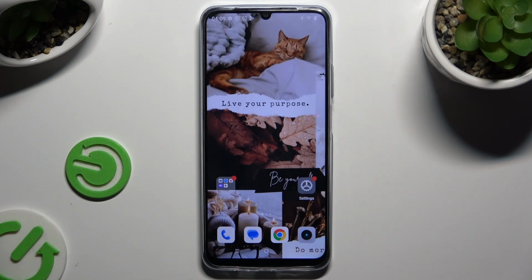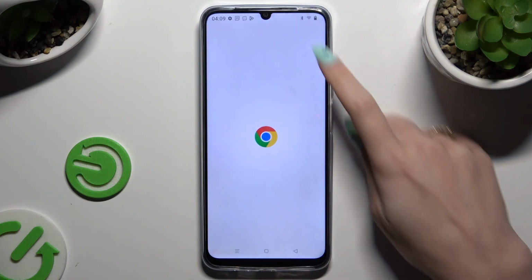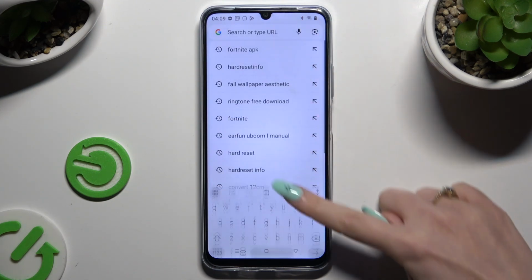In front of me is Realme Narzo N61, and today I would like to show you how you can change and customize your keyboard's theme.